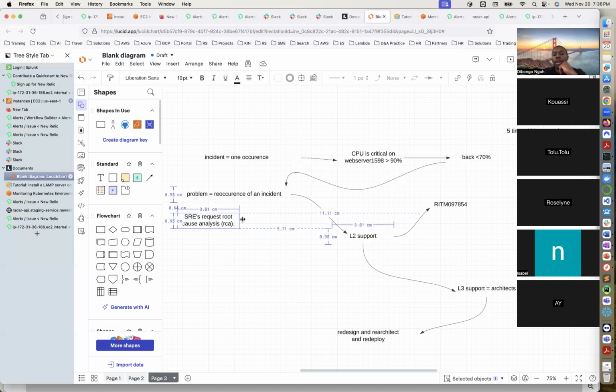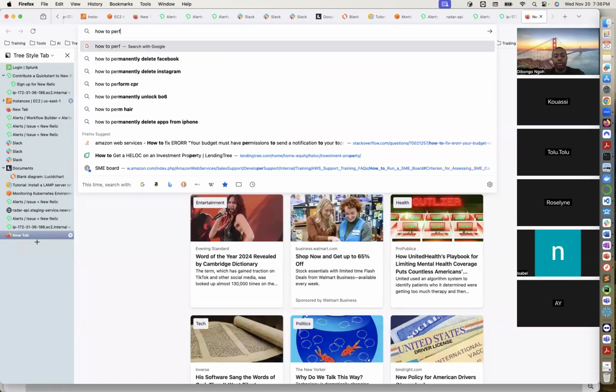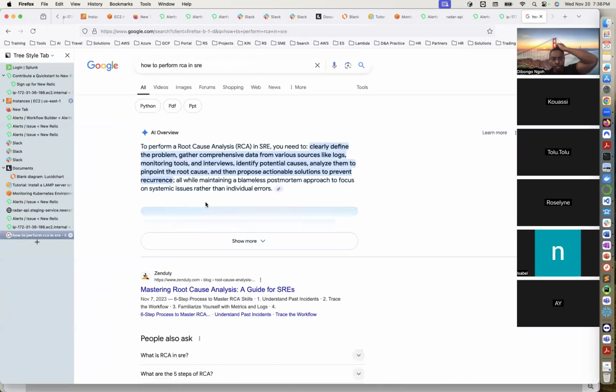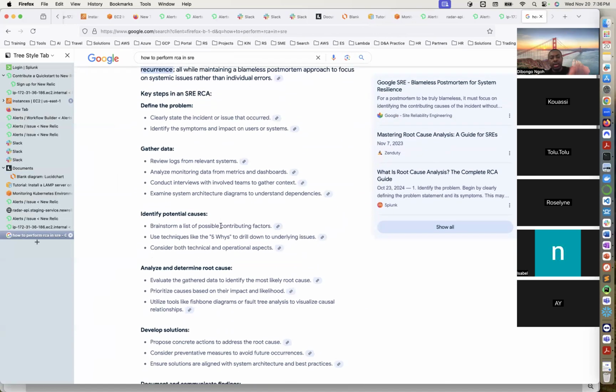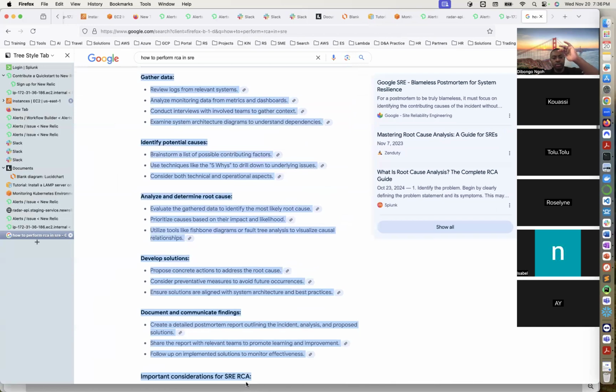RCA is pretty much when a problem occurs. Let me explain what RCA means, because this is a big thing when it comes to support and SREs, root cause analysis. I can give you how to perform RCA in SRE. There are some steps that you need to follow. Define the problem, gather the data. These are all the steps.